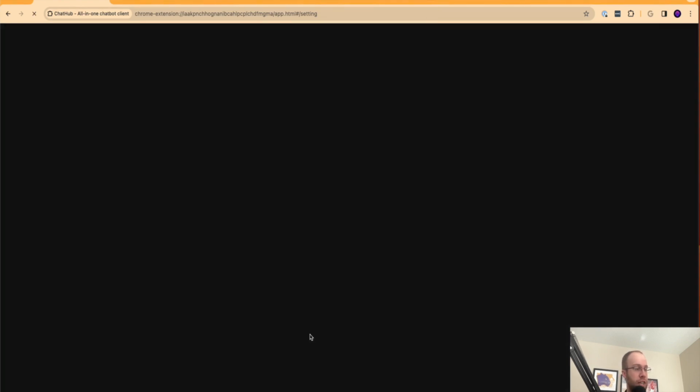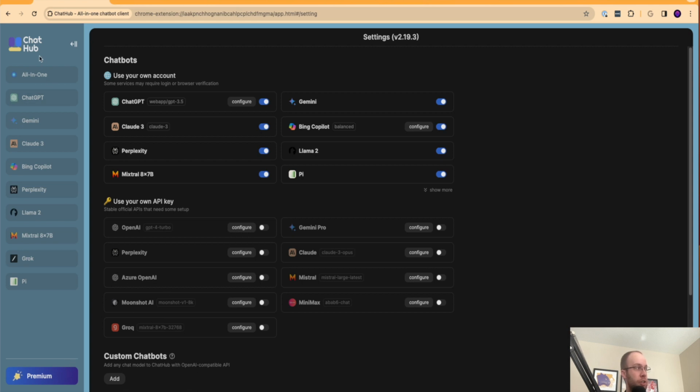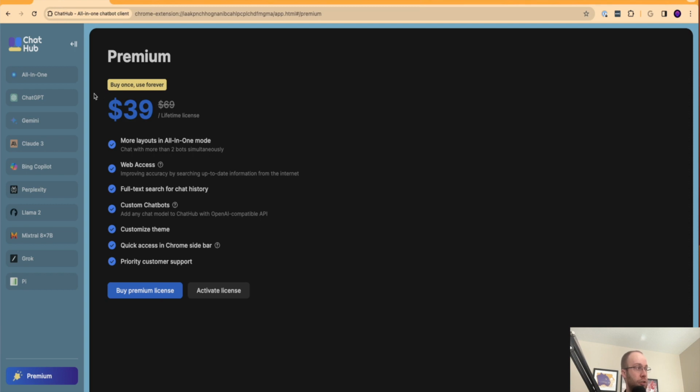So I'm going to click Save Changes. There is a premium version of this tool. If I come back to the home screen and click Premium, you'll see that it does cost $39 for a lifetime license to use ChatHub. So this includes all-in-one mode, web access, full-text search for chat history, custom chatbots, customized theme, quick access, and priority customer support.